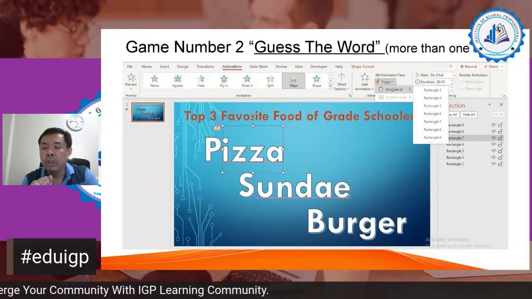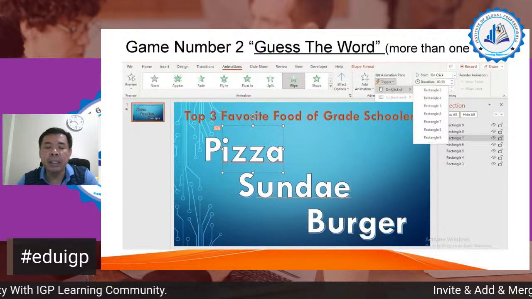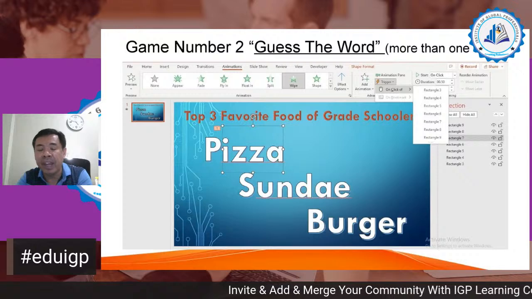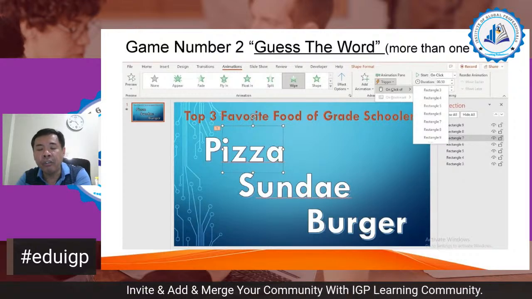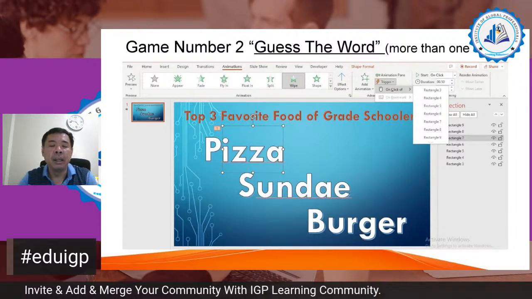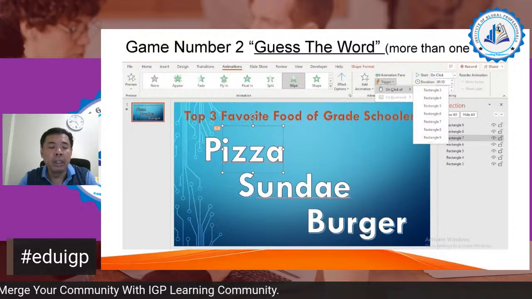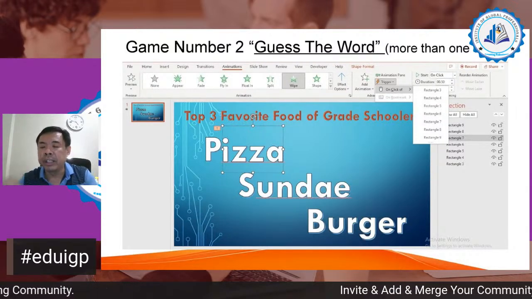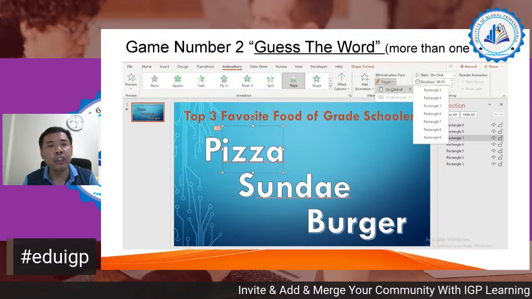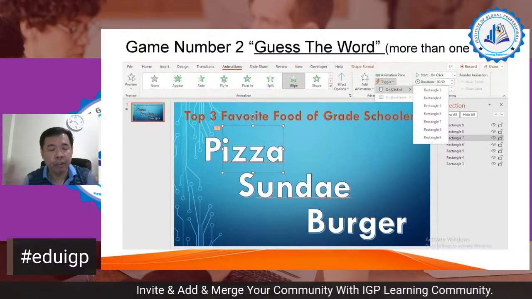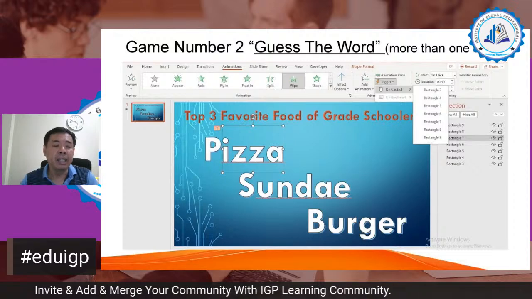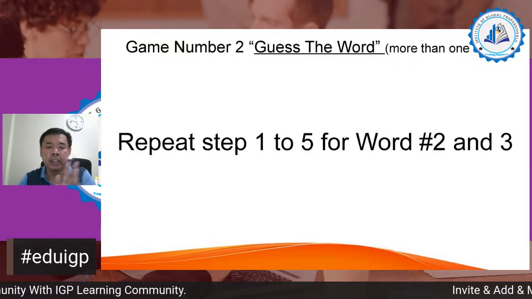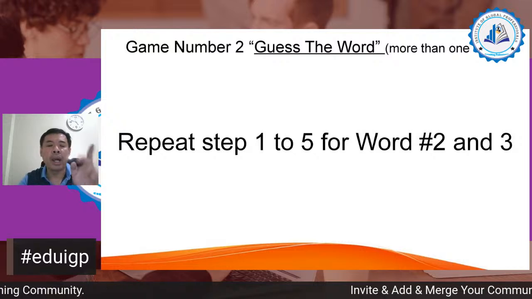Okay, so let's assume that this word IZZA is rectangle 7, and then on click of rectangle 4. Letter P is rectangle 4. So after that, you click on click of rectangle 4 and then finish. The first word is finished. Okay. And then for the second word and the third word, you just repeat the steps 1 to 5 again.